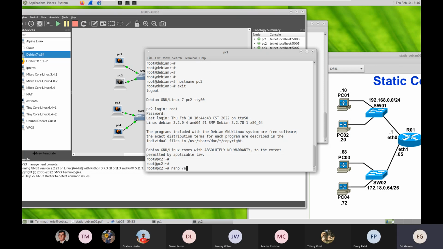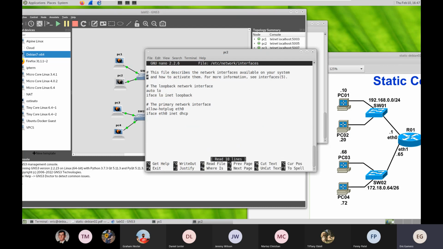So it's the /etc/network/interfaces file. And in this file, here we have the information of the loopback. And here we have the information of the eth0 interface. By default, it gets its configuration through DHCP. I don't want the configuration through DHCP. I want a static configuration. So I'm going to put static.